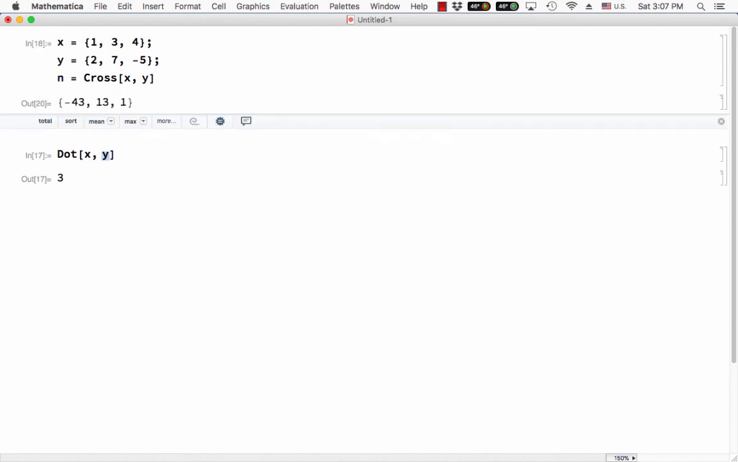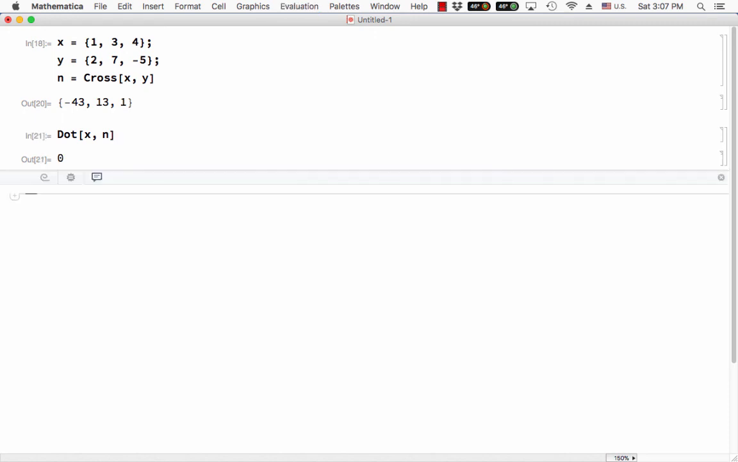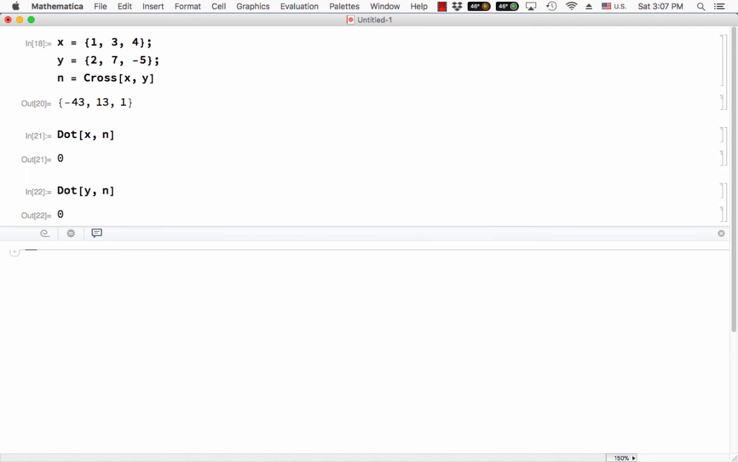We made a claim earlier in the videos for lesson 4 that the cross product should be orthogonal to both x and y, which means when I take the dot, remember, what does it mean for a vector to be orthogonal? It means when I dot x with n, I should get 0. Let's try dotting y with n. Yep. The normal vector n is orthogonal to both x and y, which is what we claimed by construction.